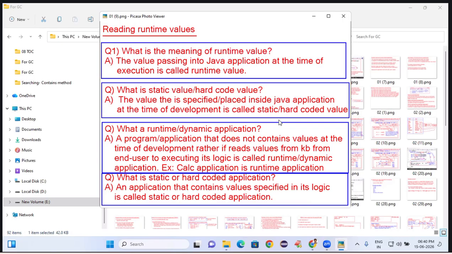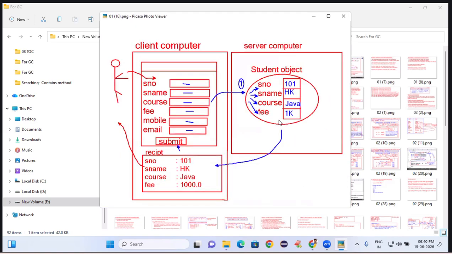Then tell me, is the stock market a static application or a dynamic application? Dynamic. Time to time, minute to minute, second to second, day to day, the price is changing or not? That is what? Dynamic. If the stock market always had a fixed rate, tell me, could anybody invest money and earn money? No. So the stock market is also a dynamic application. Every day, everything is dynamic.